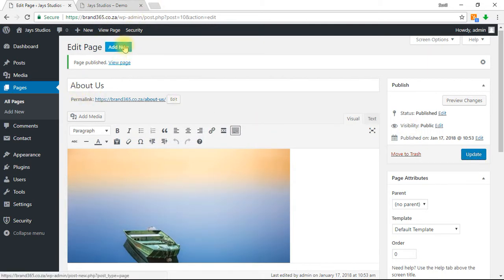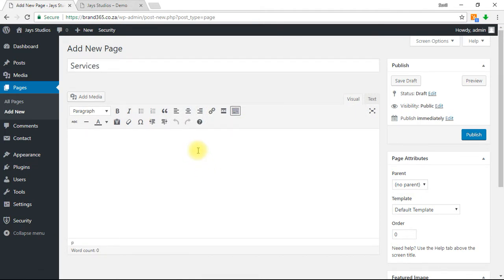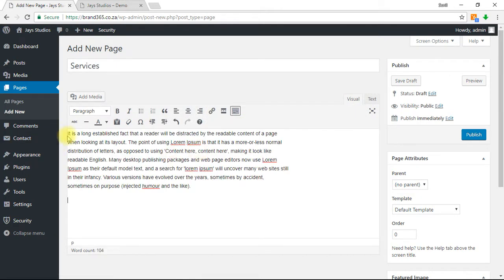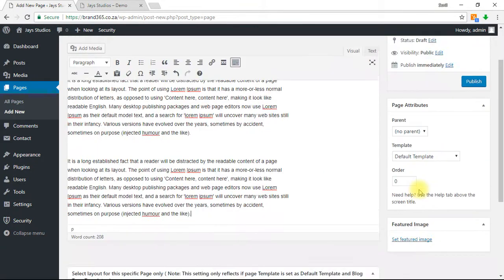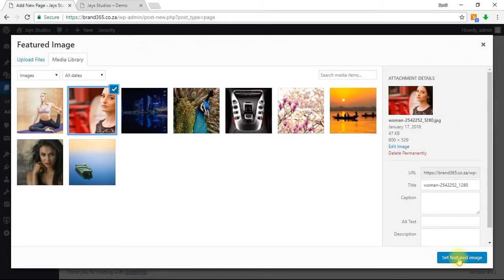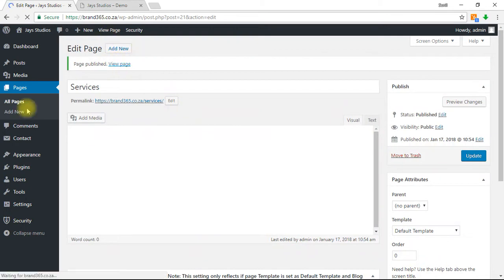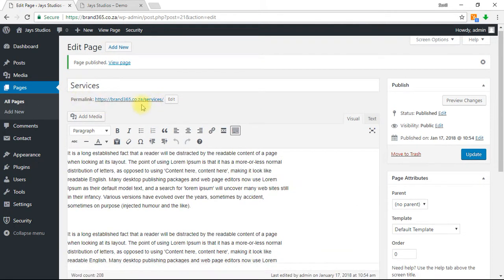So let's add a service page. Services. Paste some text in there. Add a featured image. Let's choose the girl. Click on set featured image. And let's click publish. Watch what happens. Under the word services, you get a permalink. The permalink is services. Can you see that?